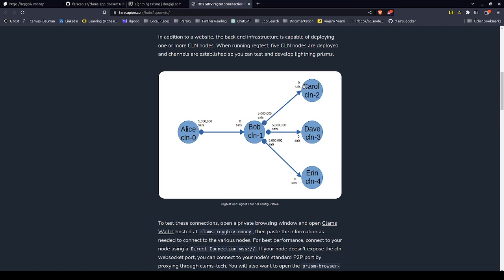So a little bit about our architecture here. We've got 5 nodes running for our test environment. So we've got Alice, Bob, Carol, Dave, and Aaron indexed from 0 to 4. In this case, Bob is the Uncle Jim, or I guess Uncle Bob, and he creates the prism, Alice pays the prism, and then that gets split out to the other 3.